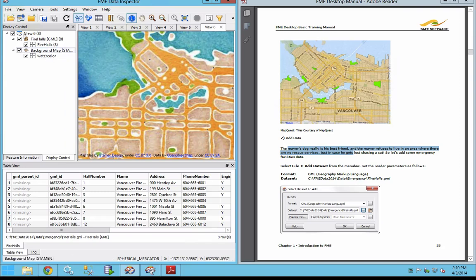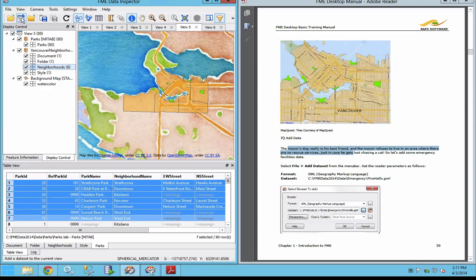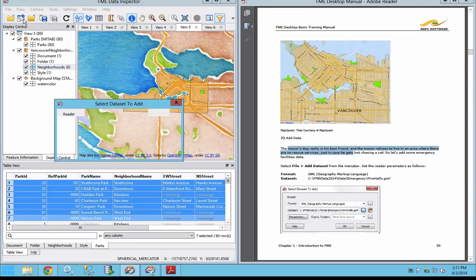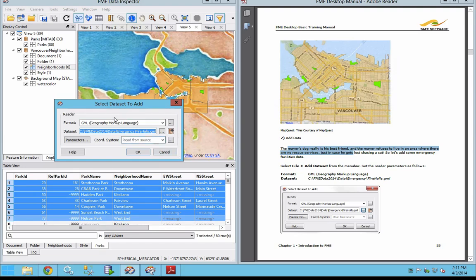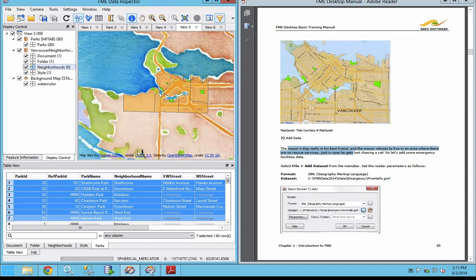Oops, I hit the wrong button there. I clicked Open Data instead of Add Data. If you do make a mistake like that, it's quick and easy to recover from it. Just go back to the previous tab. When you click Add or Open again, the dialog here will remember the most recently used data set. So I can just hit OK, and that'll bring in my firehalls into this view.